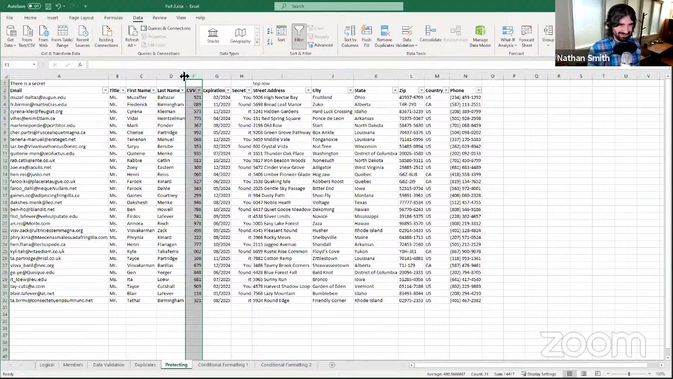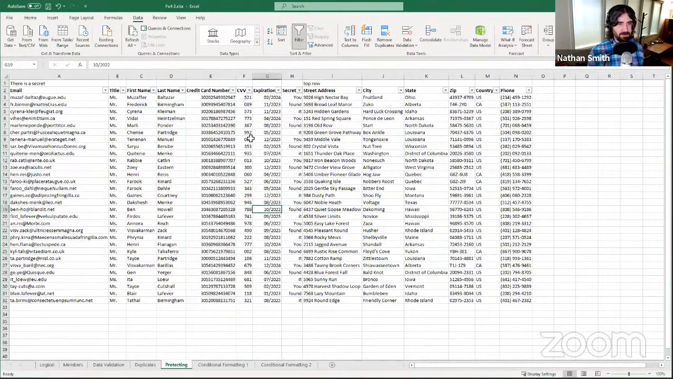All right, let's just go ahead and unhide these other ones. There we go. Okay, cool. We've got our credit card information back. I don't believe we have any other hidden columns or rows in this sheet. Okay, so let's go ahead now and lock down these credit card numbers.